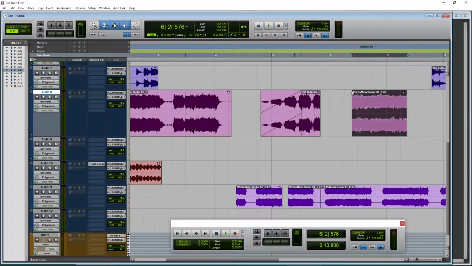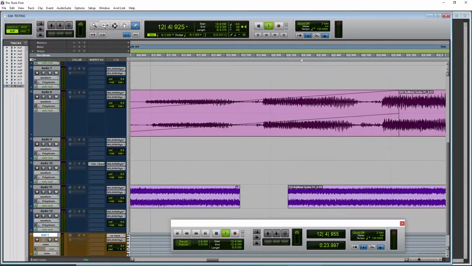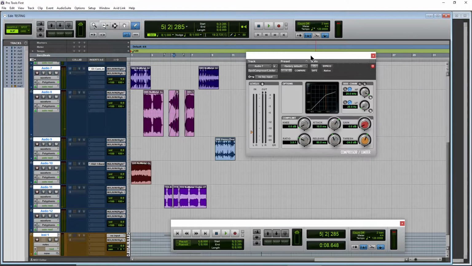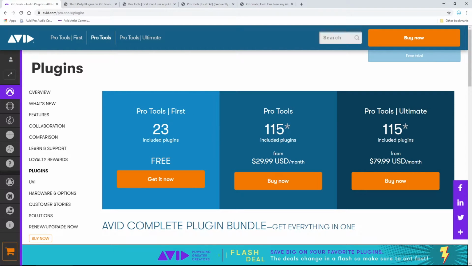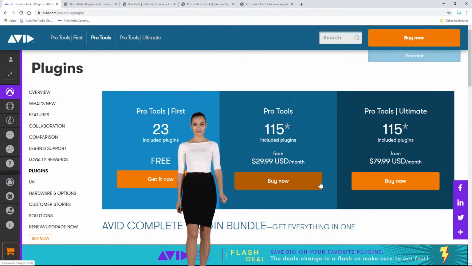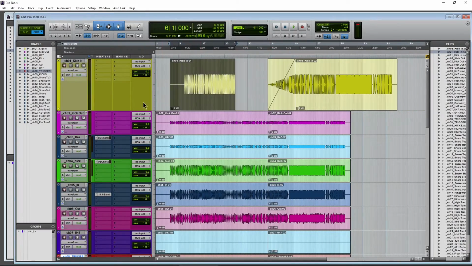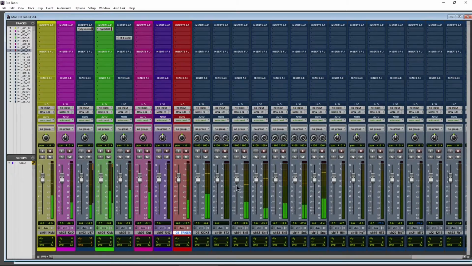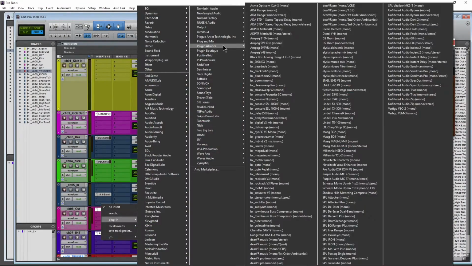The point of Pro Tools First is to let you use the basic features of Pro Tools and get used to the workflow without having to purchase a subscription or perpetual license. If you like what you see and want more features, you would then purchase a license for the full version and unlock currently about 115 included plugins, hundreds of advanced features, and of course the ability to use any third-party AAX plugins no matter where they are purchased from.